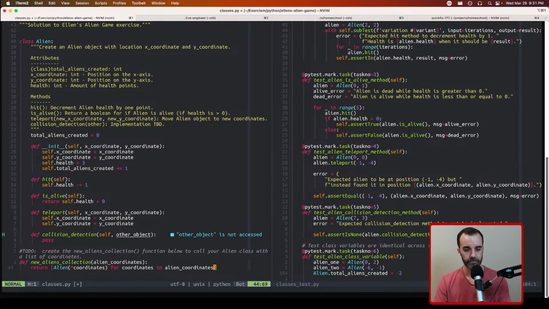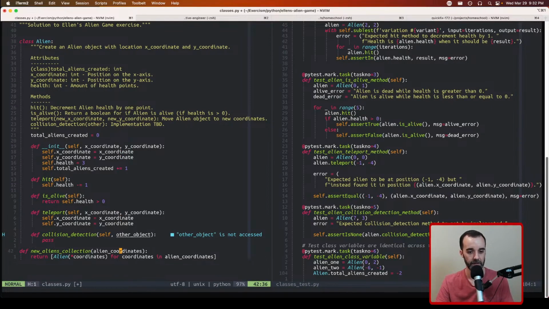So if this thing is a list of tuples, that means every element in the list will be a tuple pair in that XY format. And then using the star on that tuple, we'll essentially pass those in as individual arguments into the alien constructor. So they will come into here as X and Y and get set with appropriate values. So that should take care of that.